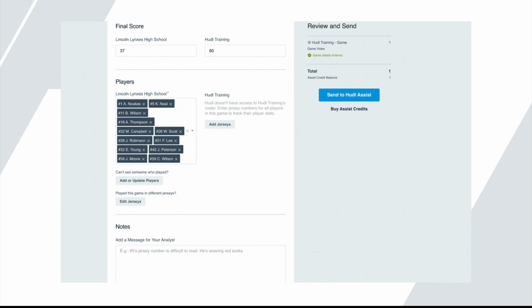Next, you'll enter in the final score of the game. Then, we'll need you to select who on your team played in this game. To do this, click the drop-down and select each athlete one by one or click All Roster. If you can't see someone who played, click Add or Update Players to visit your roster page and update it.